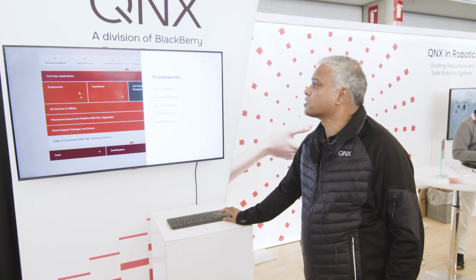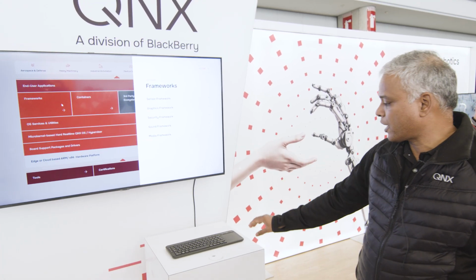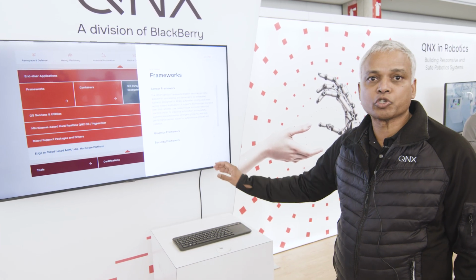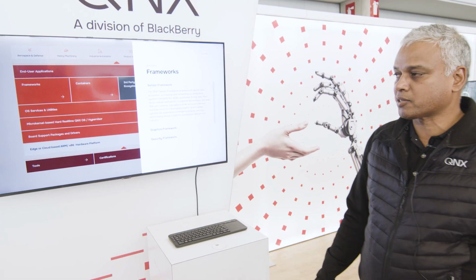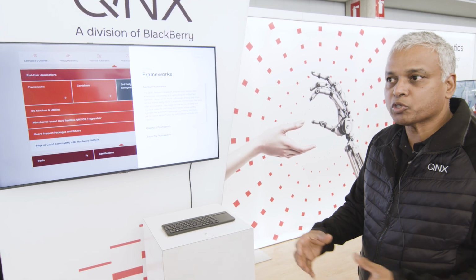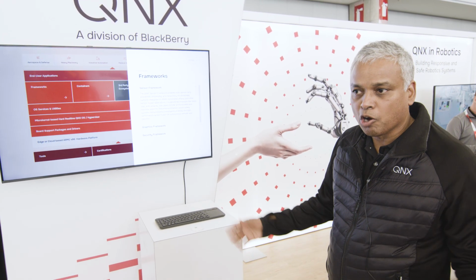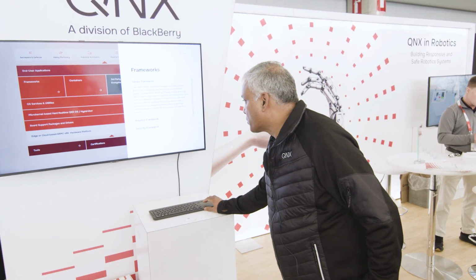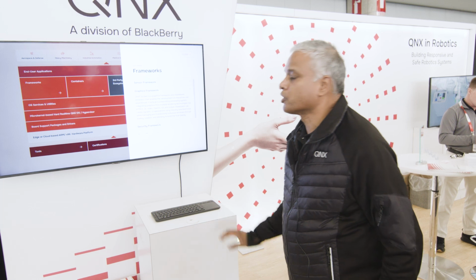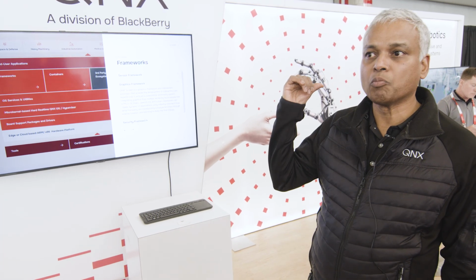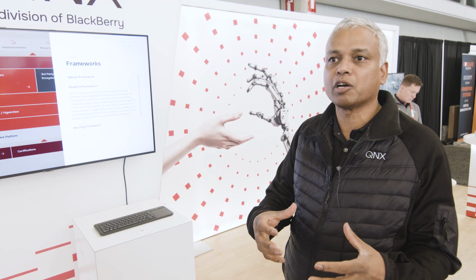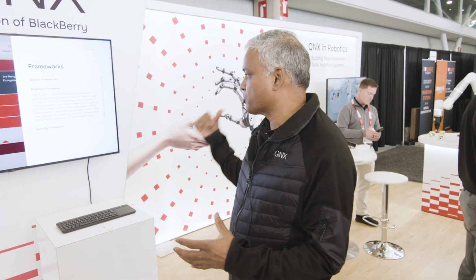Let me show some of the middleware components we have here. We have the sensor framework, which is used to connect the cameras, the LiDARs, radars. It can be used for autonomous applications, autonomous functionality. And we have different frameworks for user interfaces. We are going to see more about that in the demo. We have rich user interfaces, 3D augmented reality, which we are showcasing there.